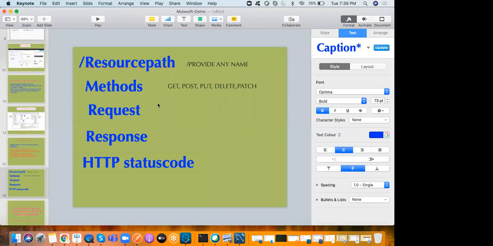Now, remember all 5 things, right? By using this, I'm going to create one simple calculator API. So remember guys, these 5 you need to remember. Whenever I ask, you have to answer all this in a proper order. First, you should not say response. You have to say it in the proper order. Okay?